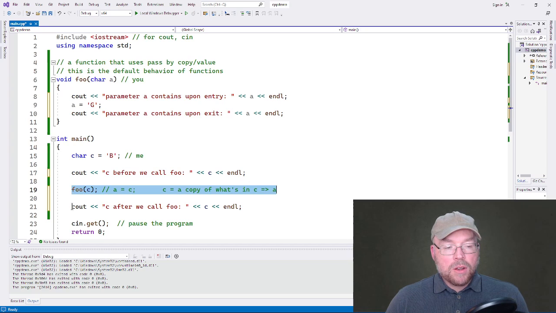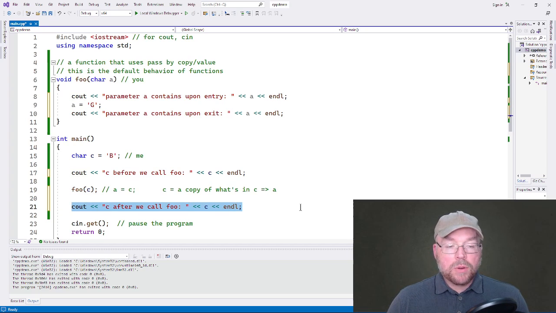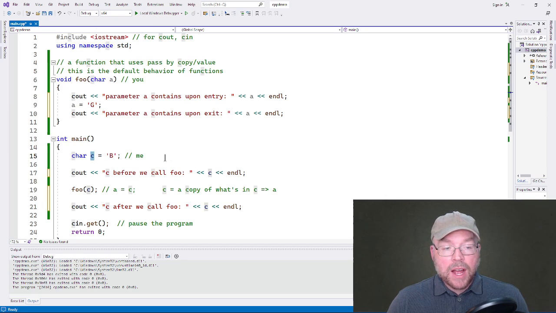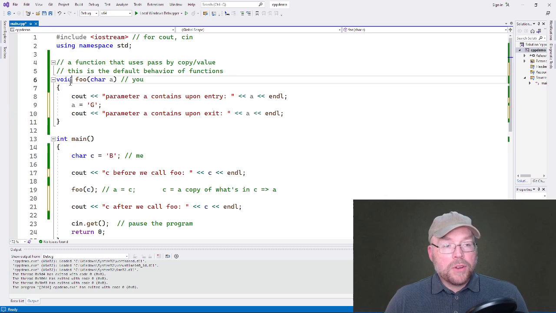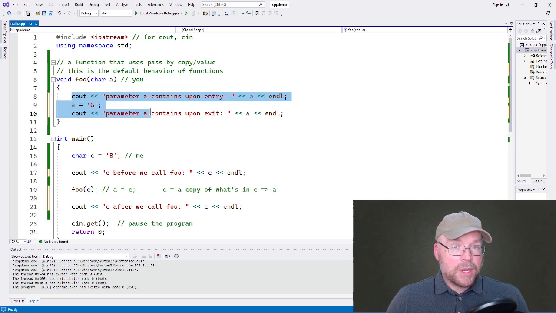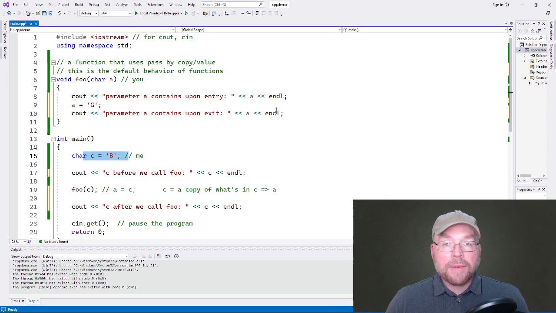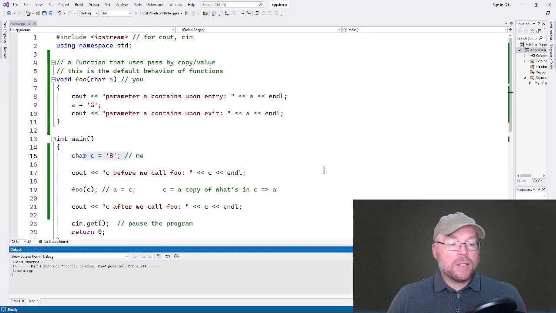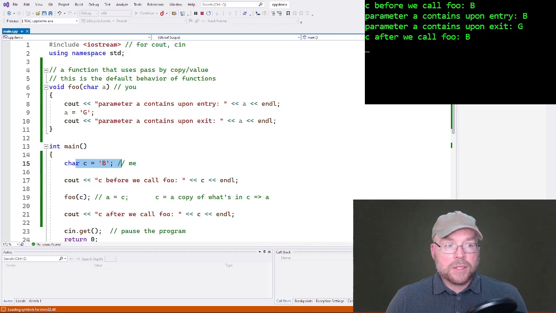And then the question is, what are we going to see when line 21 executes? See after we call foo. We're going to see B because my copy never changed. I never overwrote variable C. Parameter A, argument C, two different variables, two different people, but two separate copies of character B. In the foo function, you destroyed your copy of B. But in the main function, I kept my copy of B.